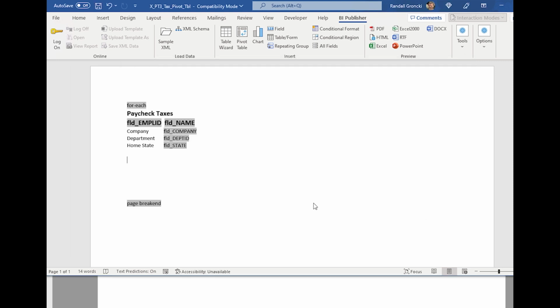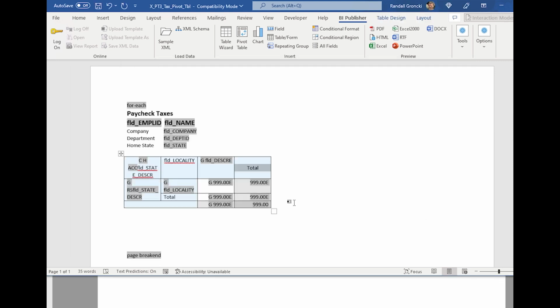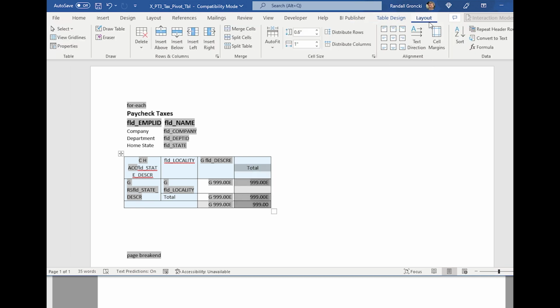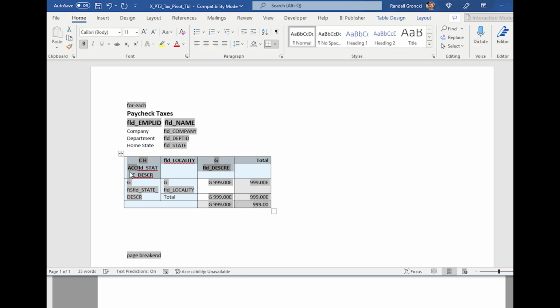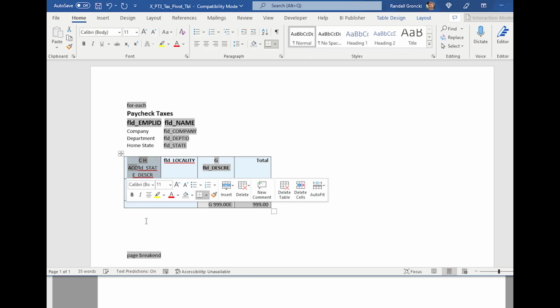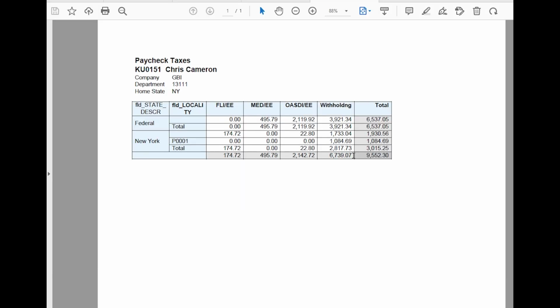Let's put this on the template. Once the table is defined and on your template, you can do all kinds of things to it. It's a basic table layout, and formatting is MS Word. Change the justification. Bold headings and change the background colors. Let's go back to BI Publisher and take a look. Here's our pivot table with locations broken down by state and locality.